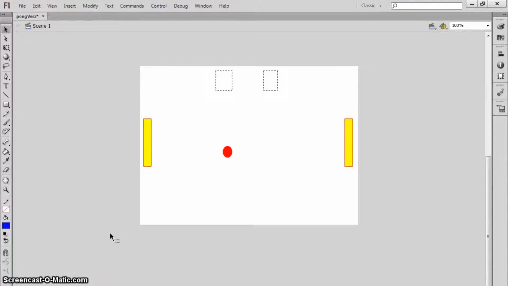Hi everyone, and welcome to this second video in our Flash game design series. We're looking at how to make a simple Pong game in Flash, and we're going to be using a programming language called ActionScript 3. So this is possibly an introduction to computer programming for some of you who are watching this video series. A quick review of our first video.